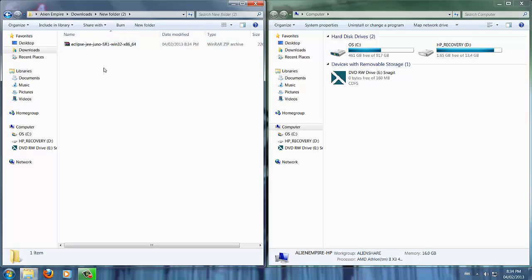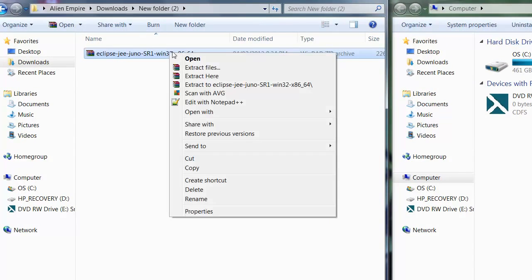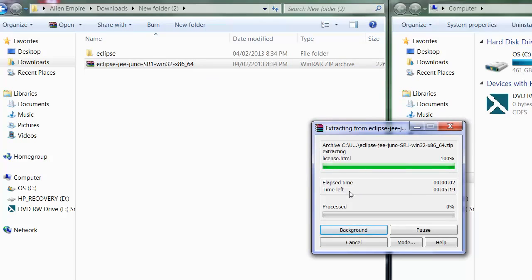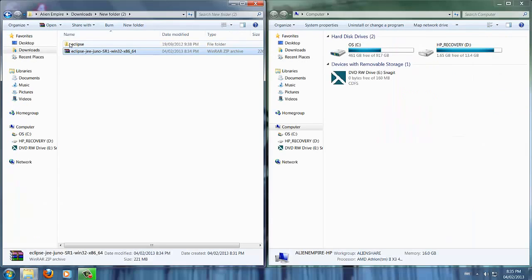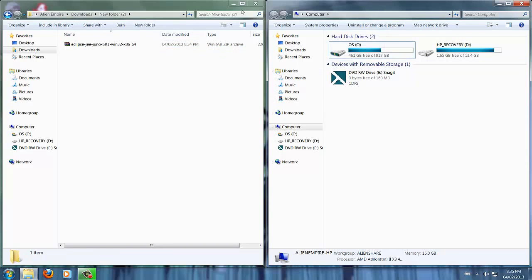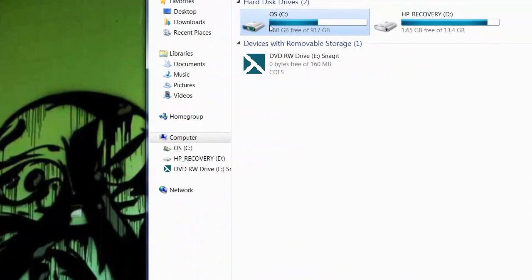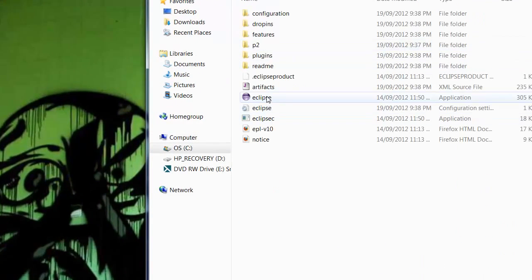Alright, so once your download is done, you have your zip file. Right click, extract here, and we'll check back once the extraction is done. Alright, once your folder is extracted here, you can open up and have your hard disk ready. Just click that folder, drag it into your hard disk, close that. Alright, so double click C drive, Eclipse, and then Eclipse again right here, the application.